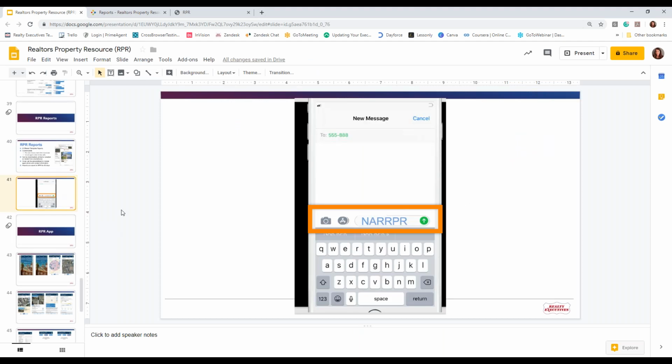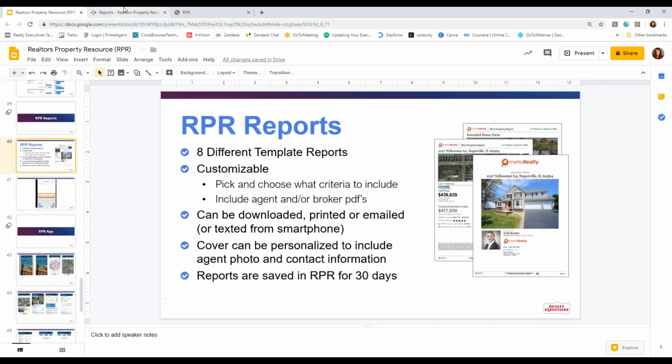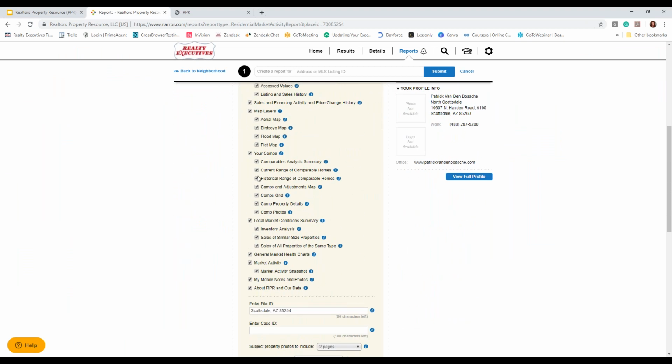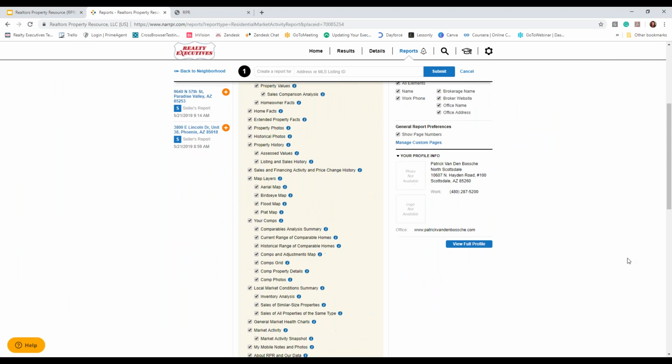So you guys can actually get a sample of these reports if you text NAR RPR to that 555-888 number. And it's going to go through and just send you a little report so you can see what it looks like. Also, because this is free, when I show you guys how to set this up, just come through and play with it. Just come play and say, here's the ones I want to add. If you don't want to include your comps, don't include your comps. Just come through and play with it.